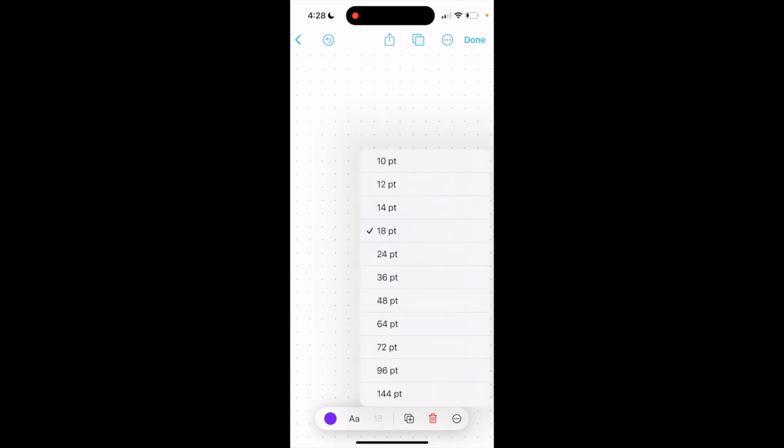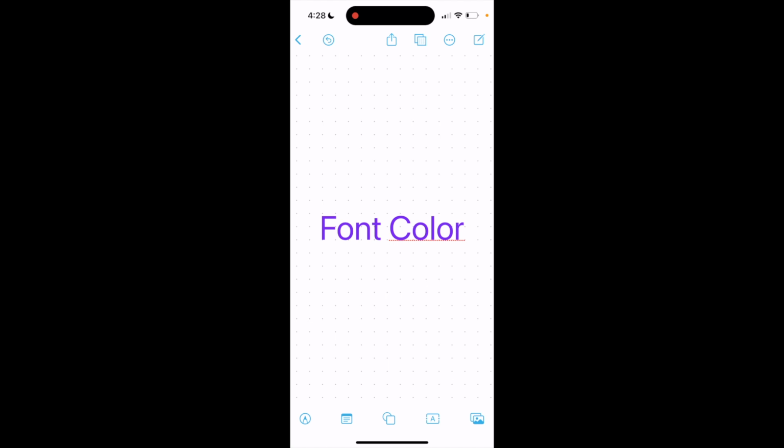I can make the font larger just like that. So as you can tell, now the font color is purple. So super simple, super straightforward, but this is how to edit font color here on Freeform.